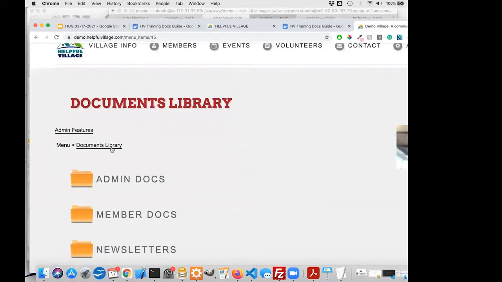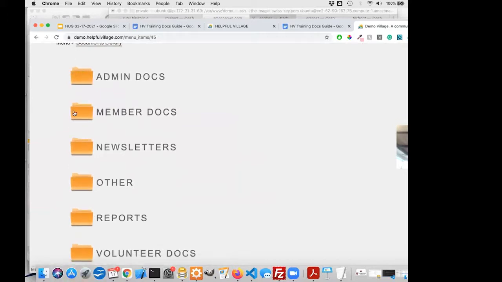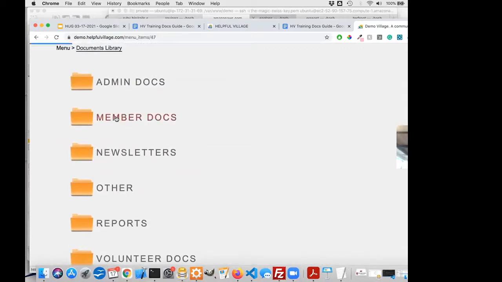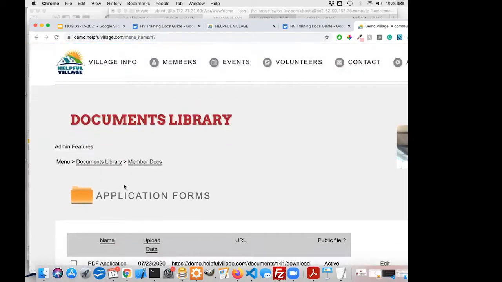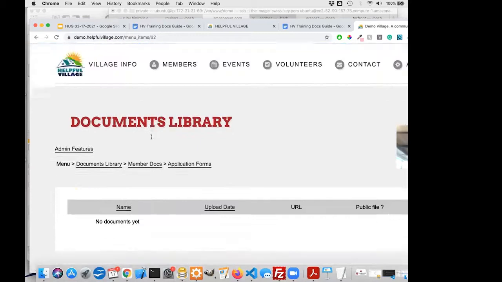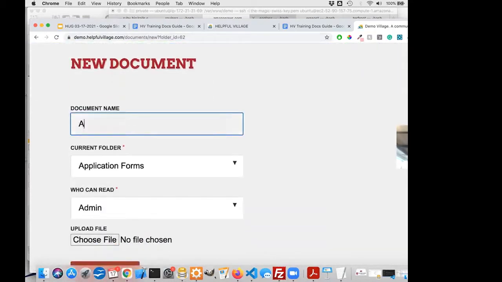Now we have this top level hierarchy of folders: admin, member docs, newsletters, other, report, etc. If you click under members, you will see that we created a subfolder that is now called application forms. So now you can go inside that subfolder, and from there you can add a new document. There's a membership application form, and it's going to go into this current folder.